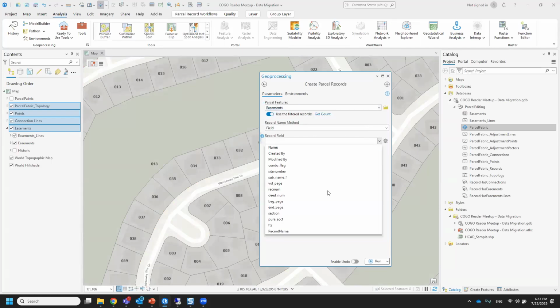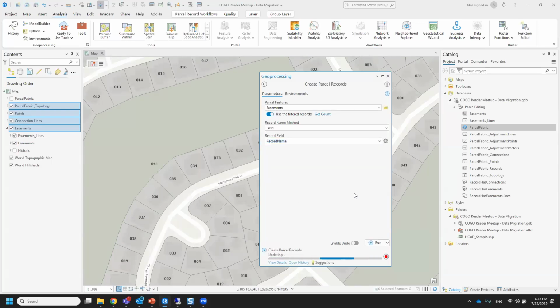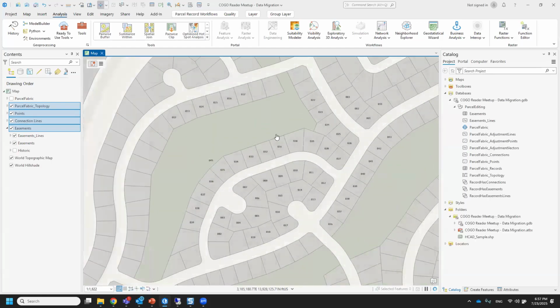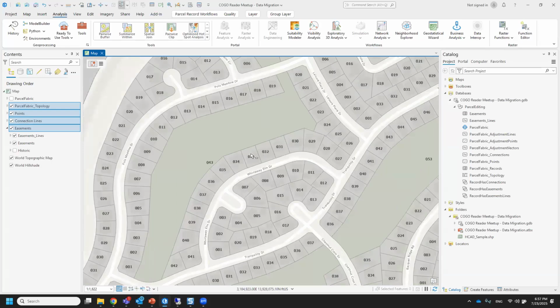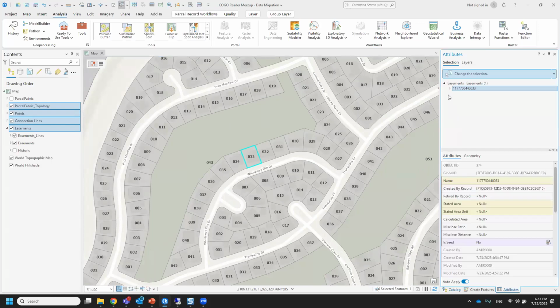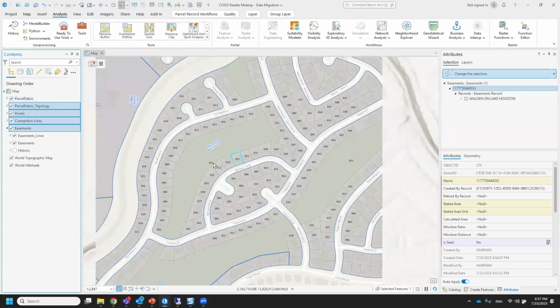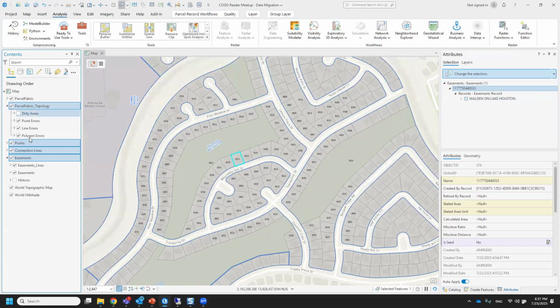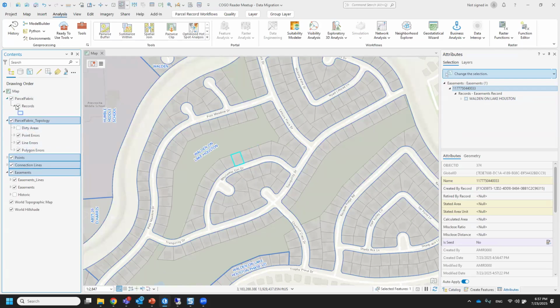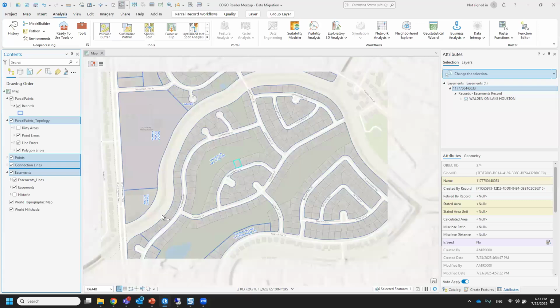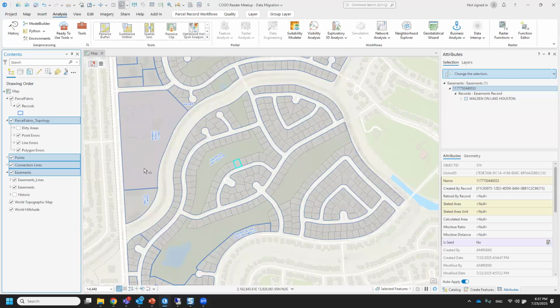You can also use an Arcade expression if it's built from multiple fields, and press run. This will associate the parcel to the record and create a record geometry. So I can click on every parcel here, select it, and from this moment on, if I look at the attributes, I can navigate and see, oh, this came from Walden on Lake Houston subdivision. I can even press this button to visualize the records. This is the topology. Here are the records, and we can see where all these legal records occurred. They could also overlap, of course.